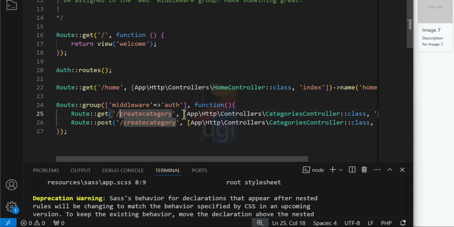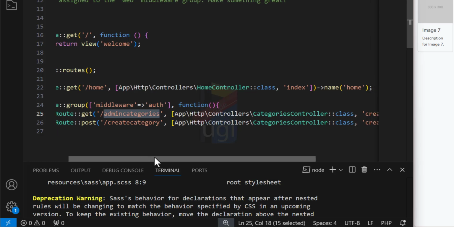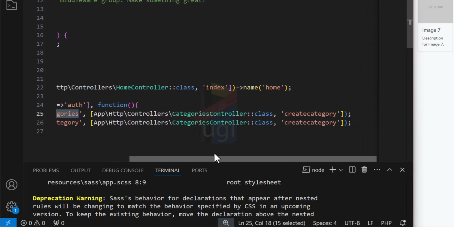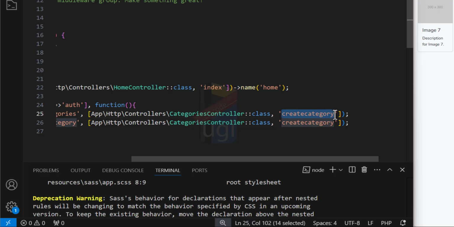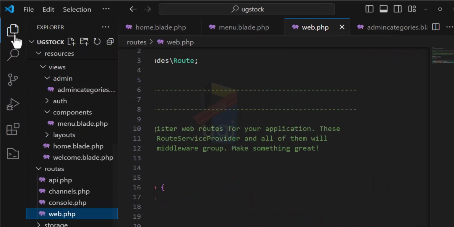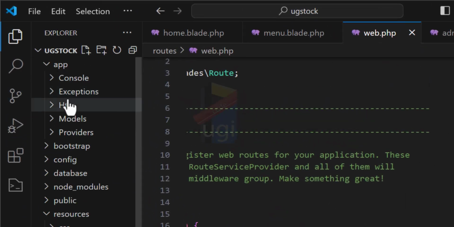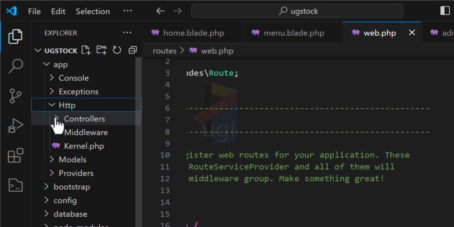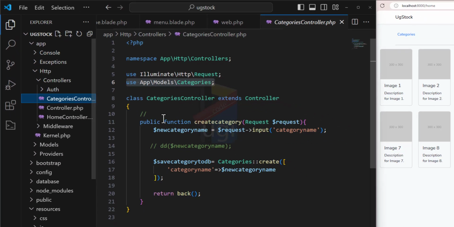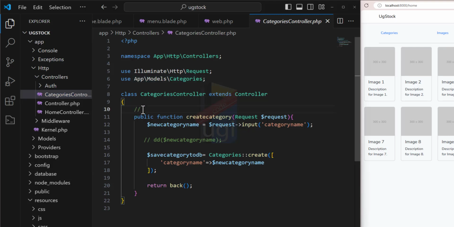And this page is going to be called admin categories. So admin categories is the link we're looking for. And then we shall go to the categories controller onto a function called admin categories, and then we see what we get from there. So I'm going to go to the controllers, which is under HTTP controllers, categories controller. Then I create one function called admin categories.